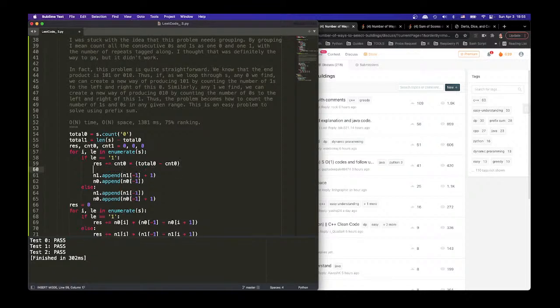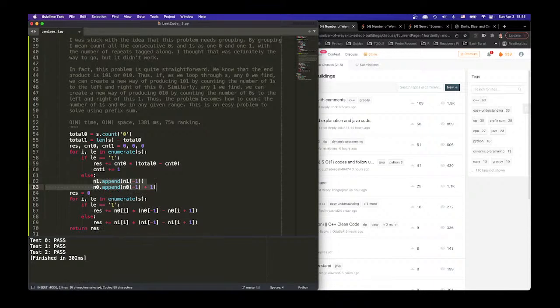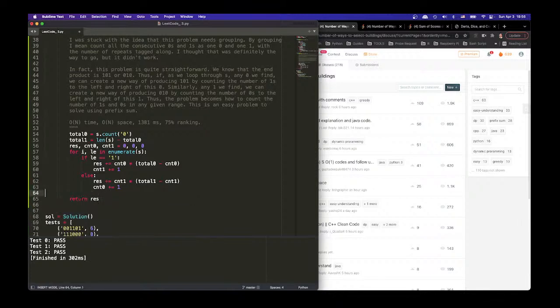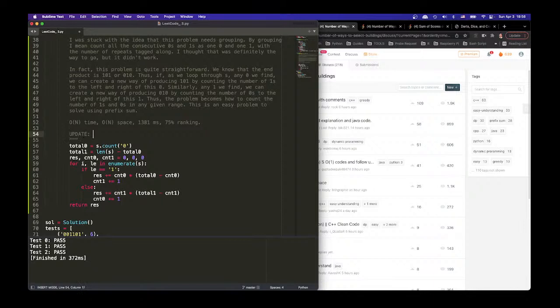So basically that's that, and we just call current count 1 plus equal 1, all right? And then else we do current count 0 plus equal 1. And then we do current count 1, 1, and 1. Oh, this is all O(1) space. Update, we can do this in O(1) space.